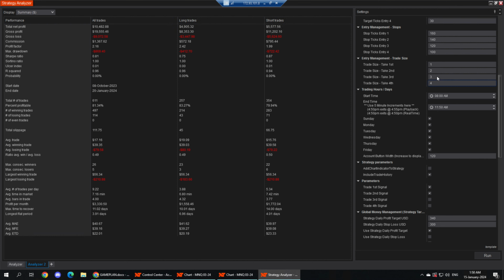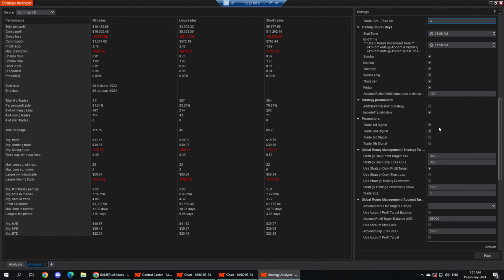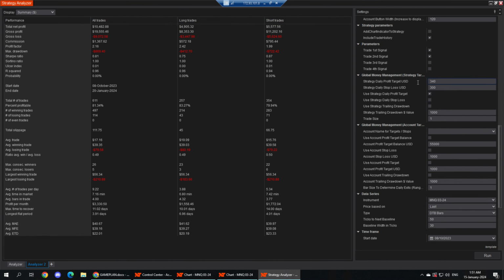But this specific strategy is doing a different trade size. So we've got trade sizes 1, trade sizes 2, trade sizes 3 and 4. Each of the entries is going to have its own specific size. Same trading hours. We're looking at the same hours, and this specific strategy we are targeting $340 per day. That is our daily target that we are pursuing.